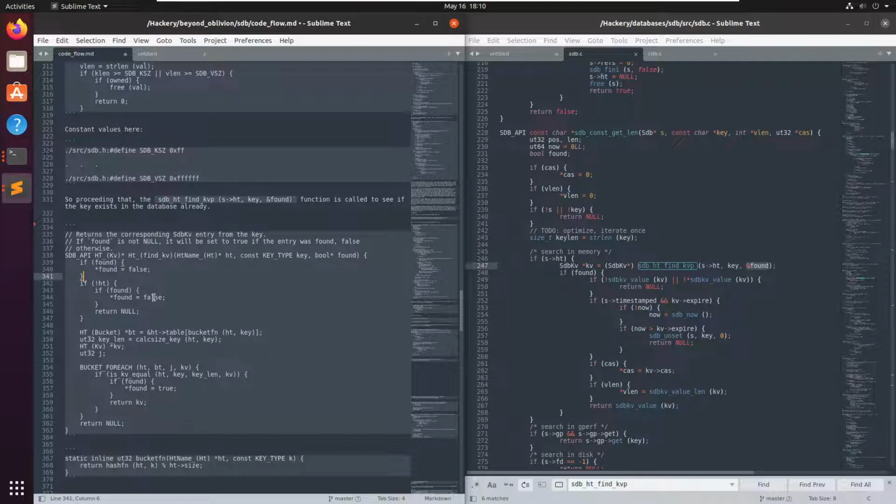Next up, excuse me. Okay. Next up, it checks is the HT pointer null? And if so, just set found equal to false and return null. So these are effectively just sanity checks to make sure that the arguments are correct. Next up, it appears to get the bucket associated with the key.